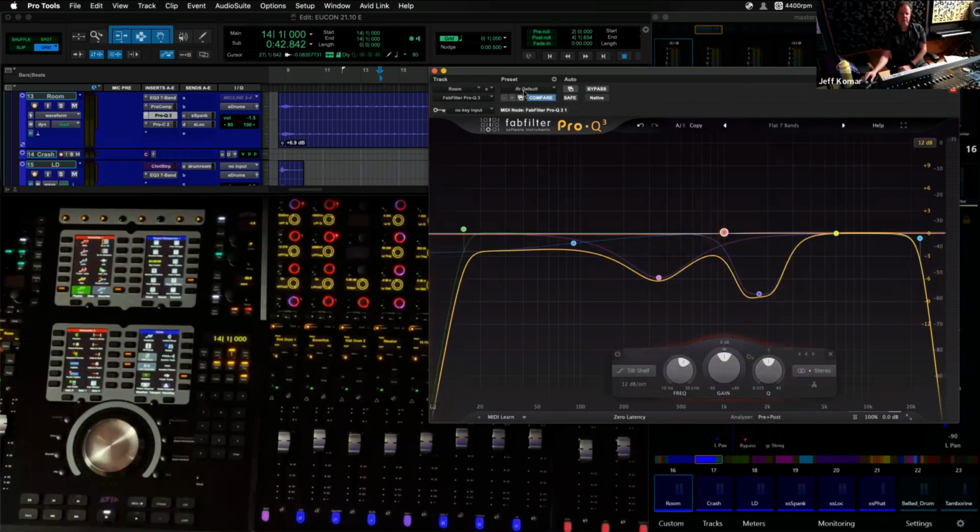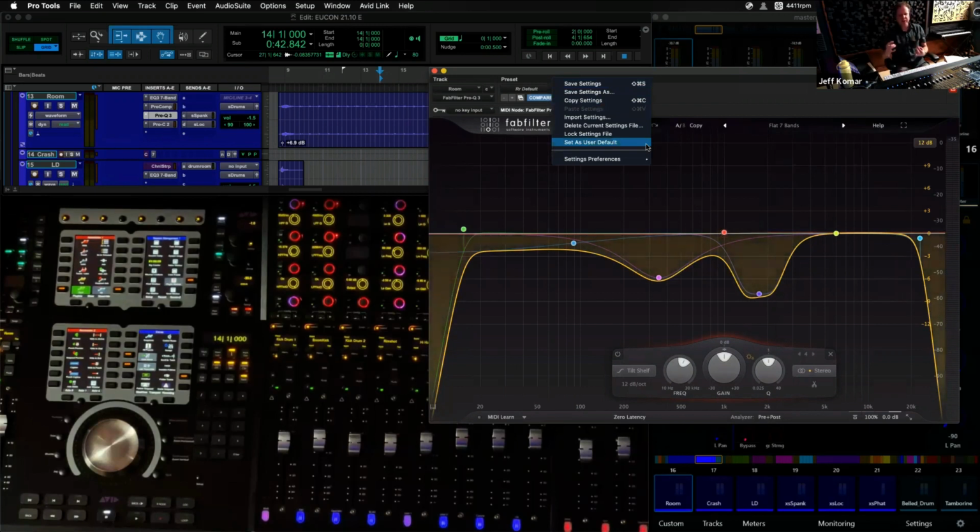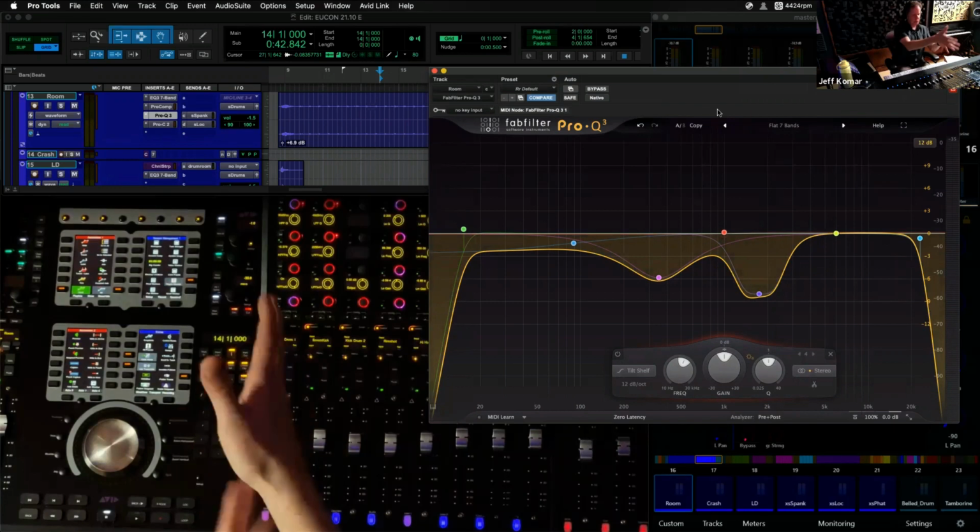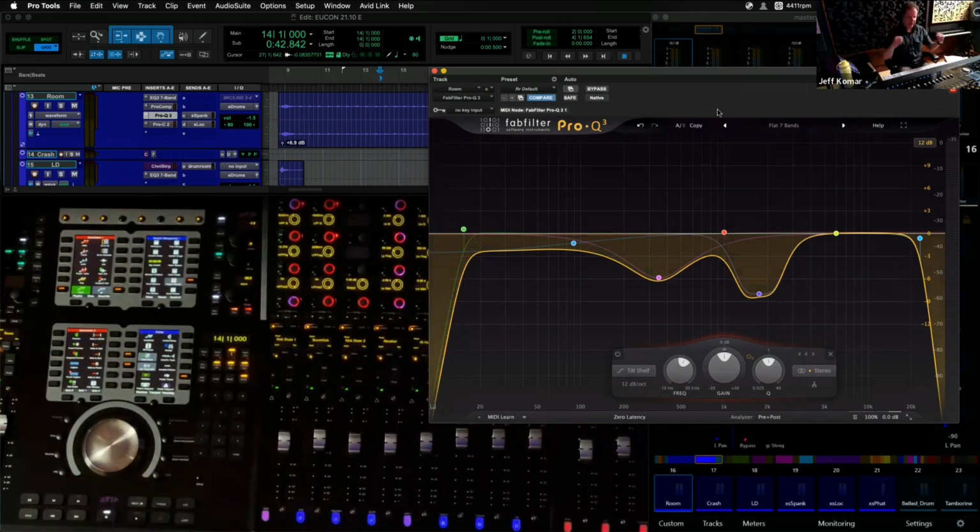And then you come in here, save your setting, and then do a set as user default. That's a really great way to roll, because if I do that, add to the track, I don't have an EQ, it pops up. It pops up in a starting place that is really predictable. I know exactly what it is.